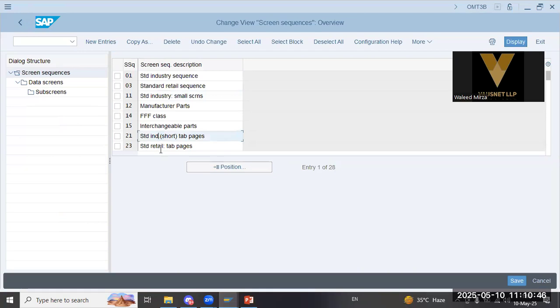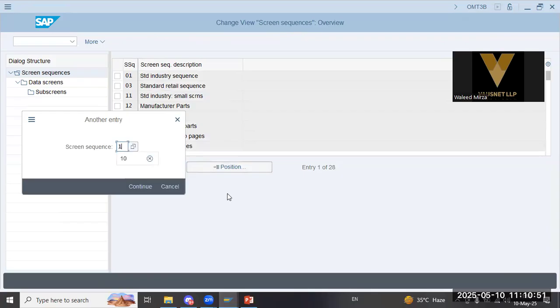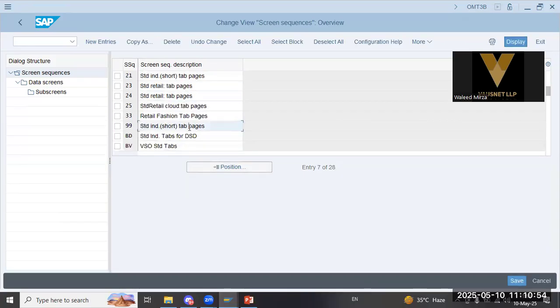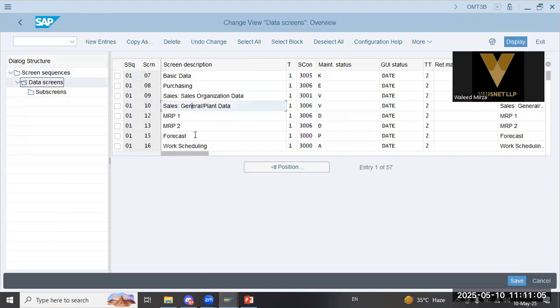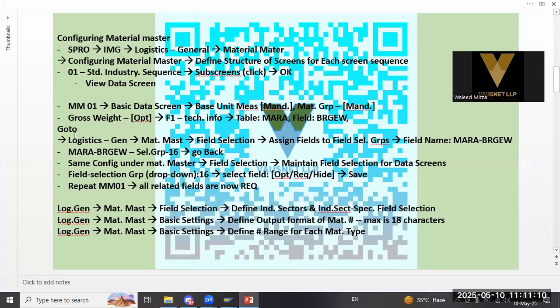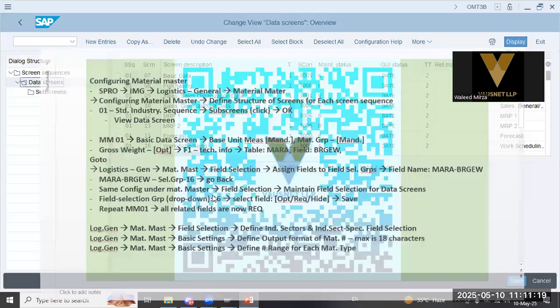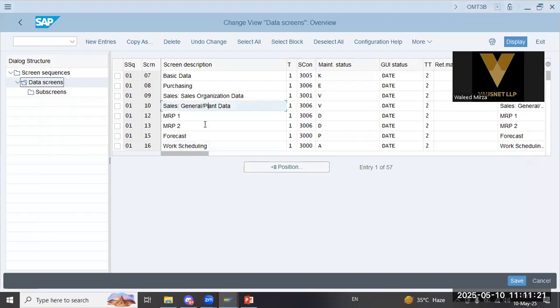Now, these basically are the industries. I guess it's 16. Standard industry sequence, data screens. Now, these will be the screens that will be available to us. Zero one standard sequence, subscreens, click OK, view data screen. Now, these are the data screens. Okay, general plant. Now, these are screens that will be available in material master.